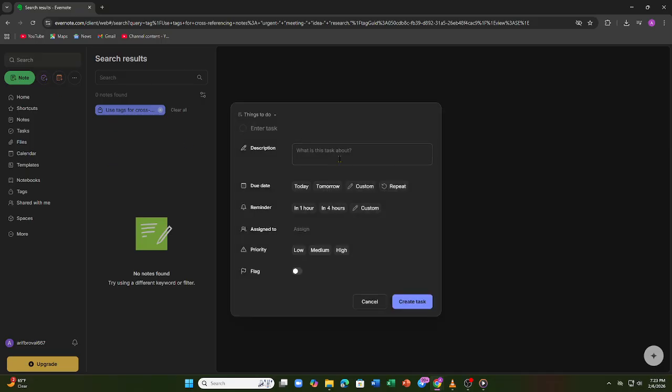Step 2, manage tasks with checklists. Use checklists inside notes to track daily tasks and deadlines. Marking tasks complete helps you stay focused.